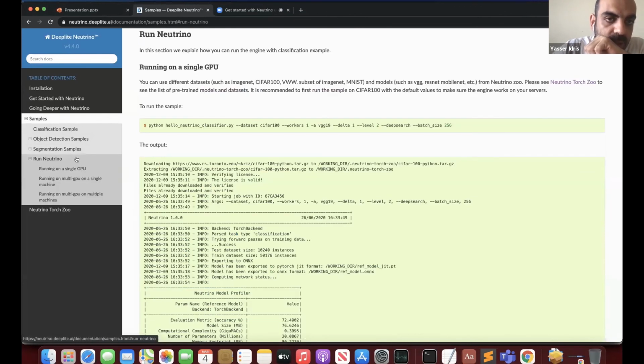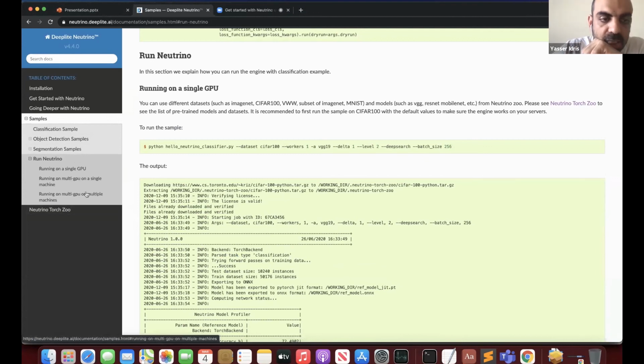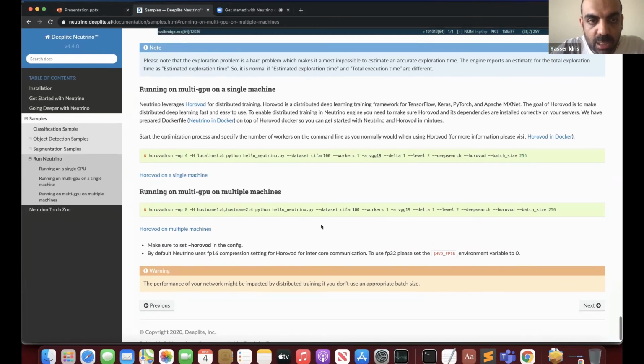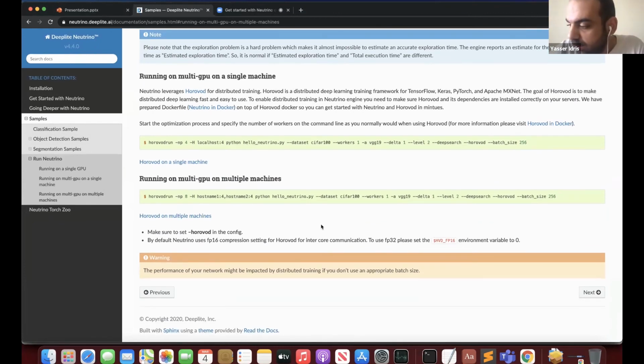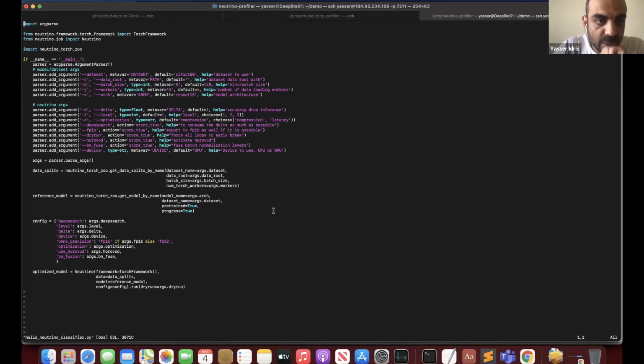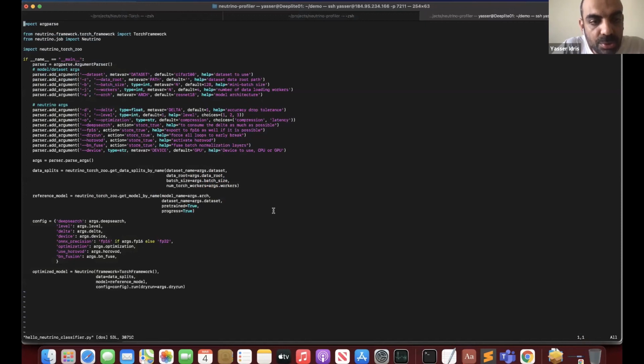Okay, so Horovod is a distributed training framework. And we won't have time to explore this, but it's as simple as running it on a single GPU. The only difference is that you just have to use the Docker image, and then you're going to have to just run a simple command, and this will save you a substantial amount of training time. The other part that we also did not explore here is the ability to run custom models.